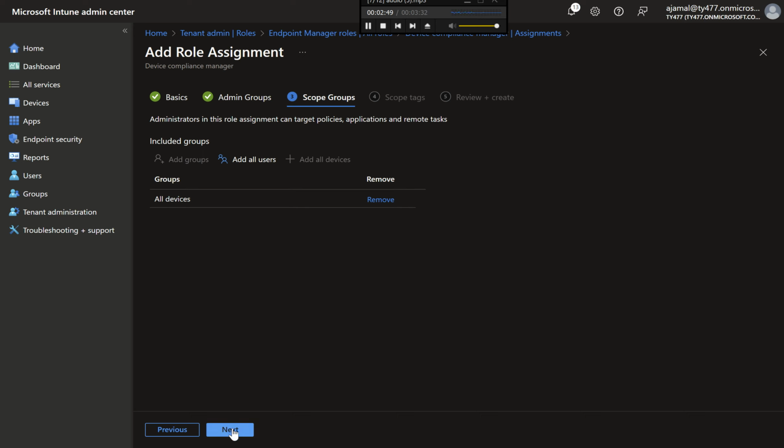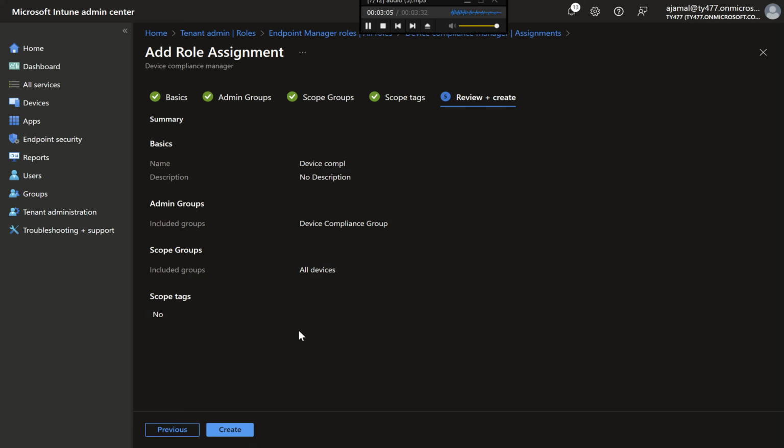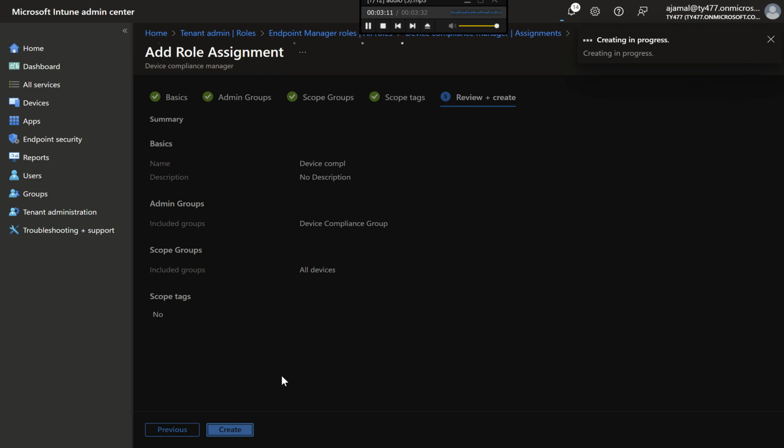11. Review scope tags. Scope tags are less critical for device actions, but if you have a role with broader permissions, like editing policies, use scope tags to restrict access. For this example, we are focusing on device actions, so click Next. 12. Finalize the assignment. Review all settings to ensure they are correct. Click Create to finalize the role assignment.